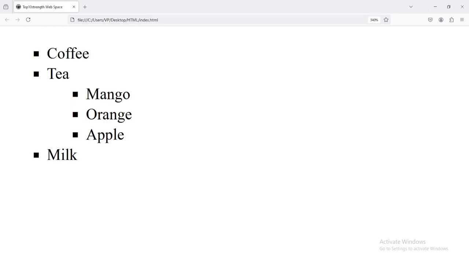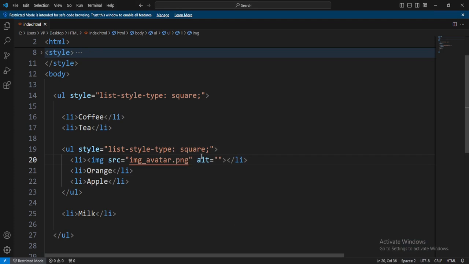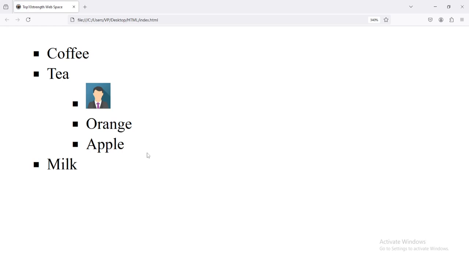Let's reload our document. Can you see the avatar is very big? Let me decrease the size of the avatar so you can see what I'm talking about. Let's decrease the width quickly and give it 25 pixel, so you can see what we are talking about. Can you see the avatar?